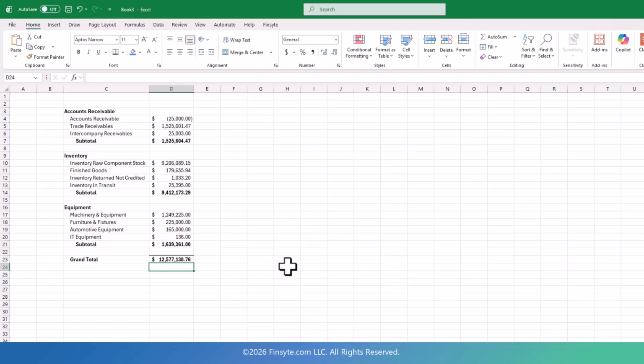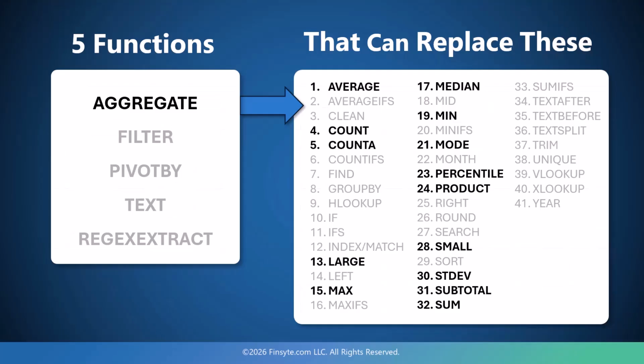For horizontal calculations across rows, sum is still perfectly fine to use. But when you're working down a column, especially in a report with multiple levels of totals, aggregate helps ensure your numbers stay accurate. So while aggregate can replace functions like sum, average, and count, its real strength is how it handles filtered and hidden data. And that's exactly why it's the standard function used in Finsight templates.